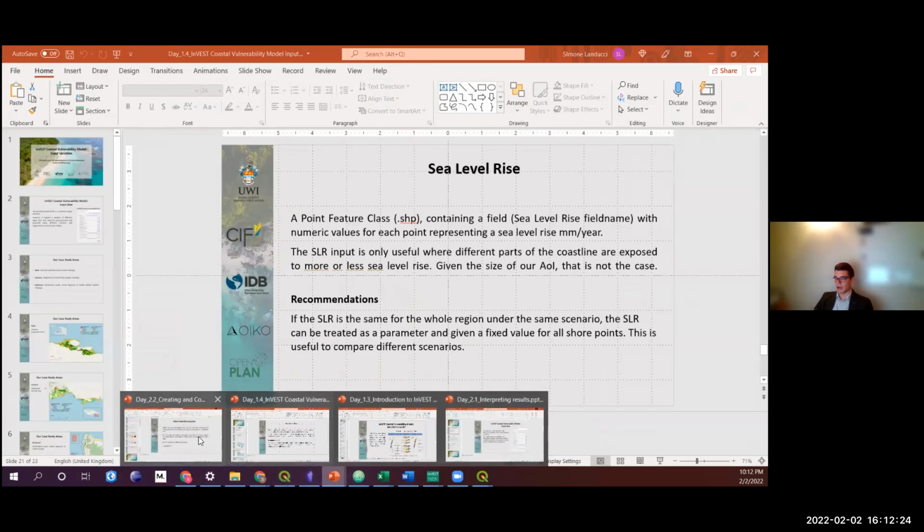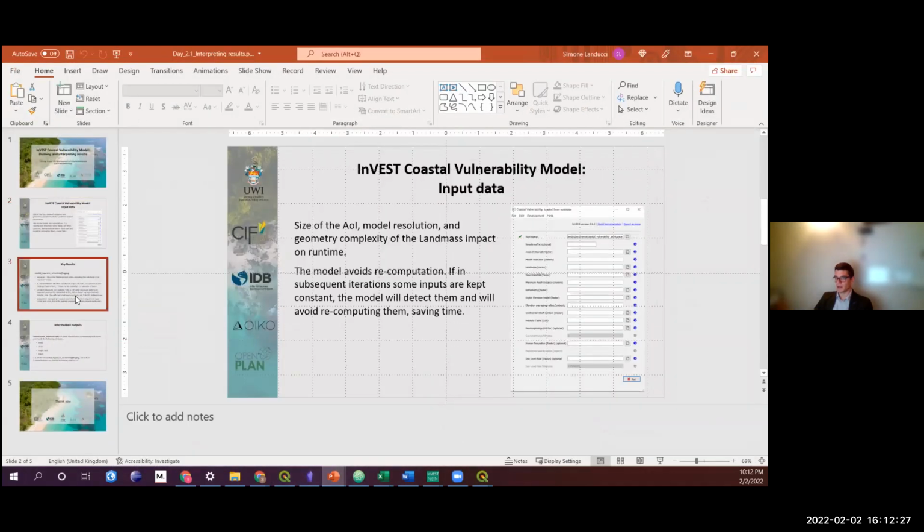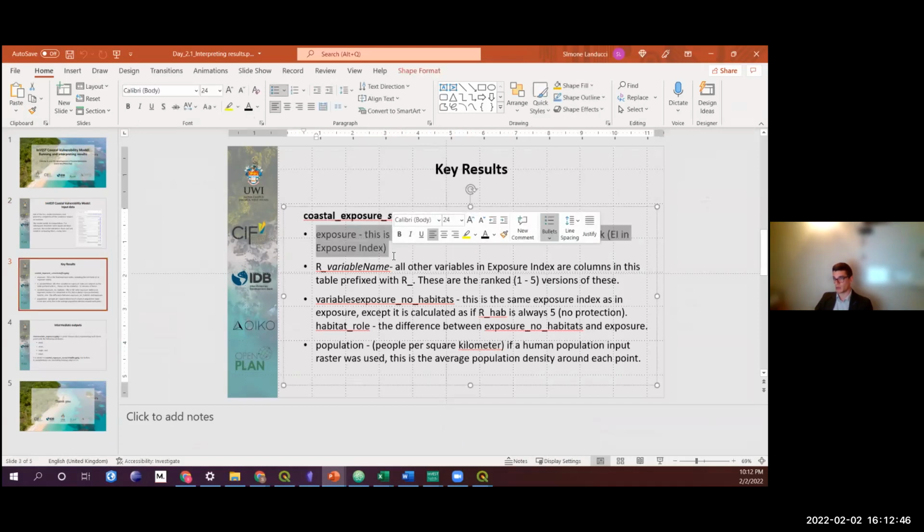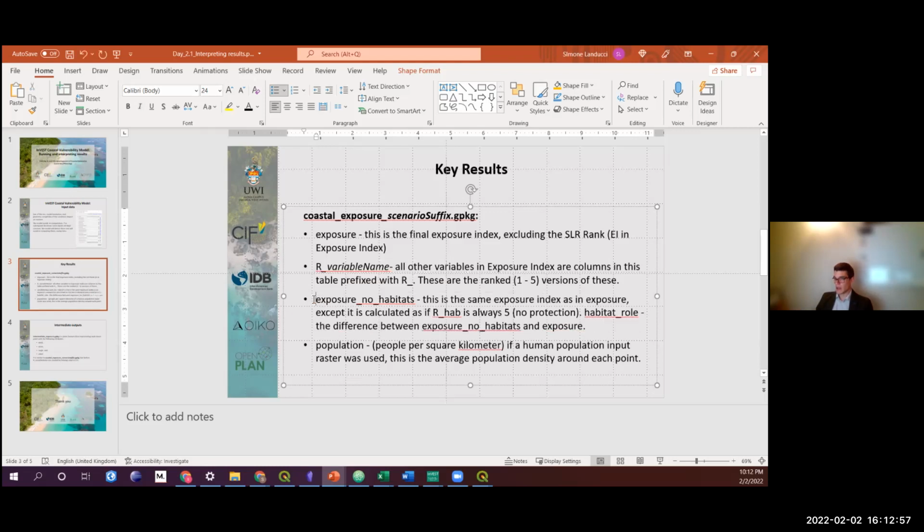Right. So there are other intermediate outputs that are interesting. What we have just looked at is the GPKG, the actual geopackage that you extract. We have looked at the exposure, the different R variables, the variable exposure no habitat, the habitat role as well, and the population.